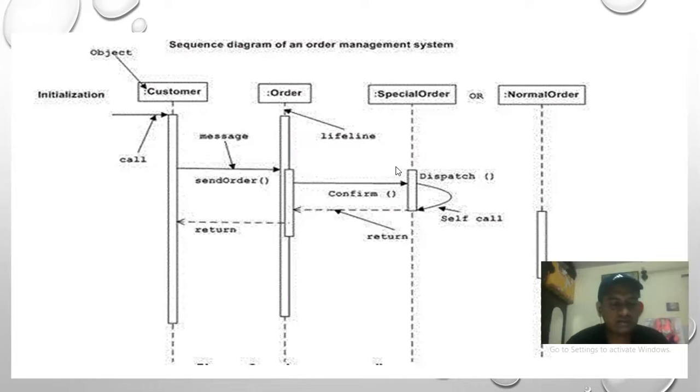So the following diagram mainly describes the method calls from one object to another, and this is also the actual scenario when the system is running. Okay, so here are some notations we have to know before going to draw this diagram. We have initialization and message, lifeline, and self call and return notation.